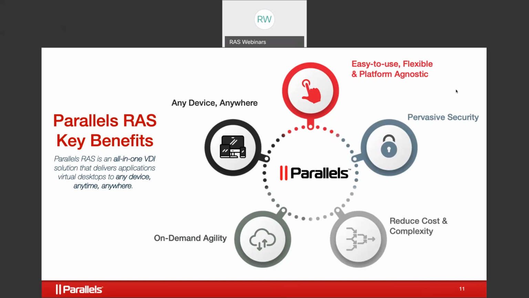Reduced costs and complexity. Already mentioned how easy it is to deploy, but going forward after deployment, in day-to-day management, the fact that it's easy to use and manage reduces costs. Moving forward, upgrades are really straightforward and easy as well.